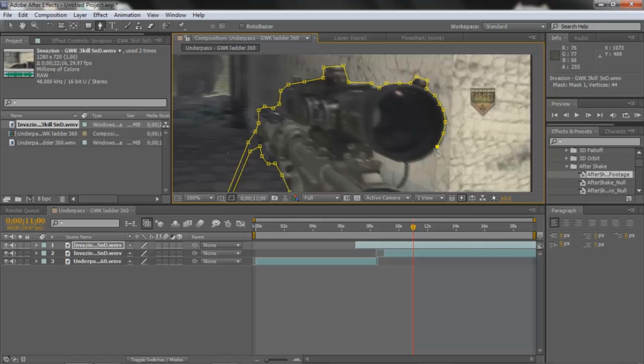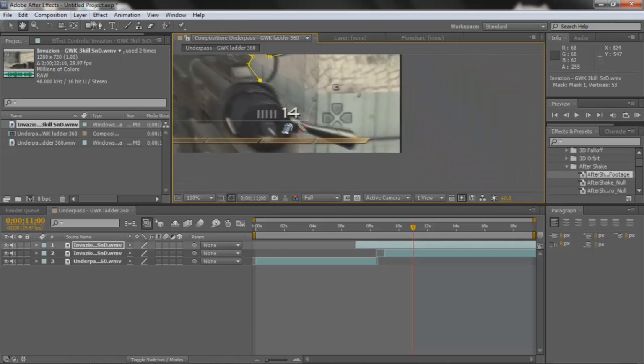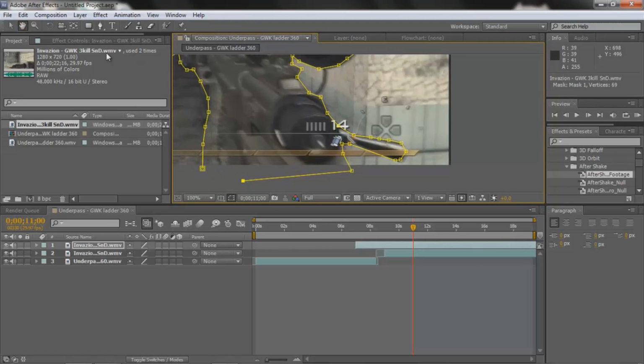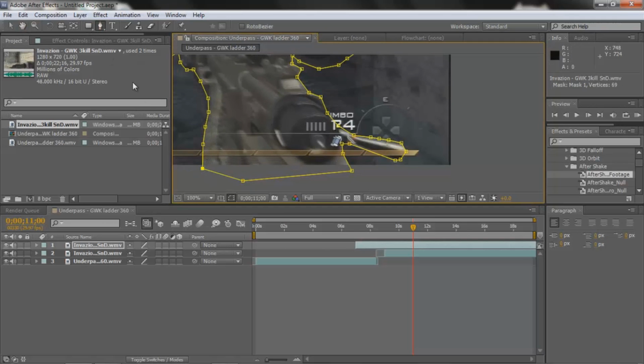Oh yeah, and by the way guys, when you're done masking it out, make sure that you add a little bit of feathering to make it look nicer and to make it less linear, because there are a lot of curves in this gun, so it's kind of hard considering the pen tool is a very linear tool. So yeah. And then just connect.